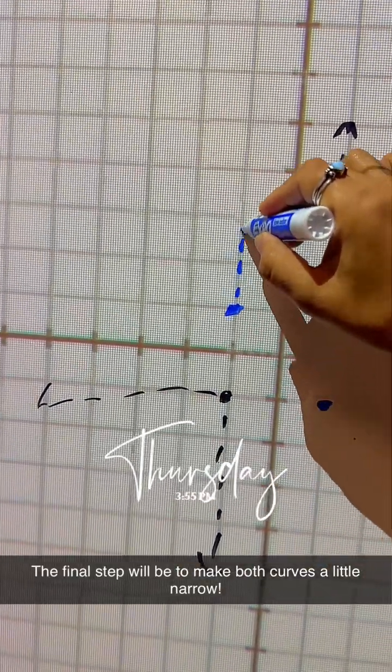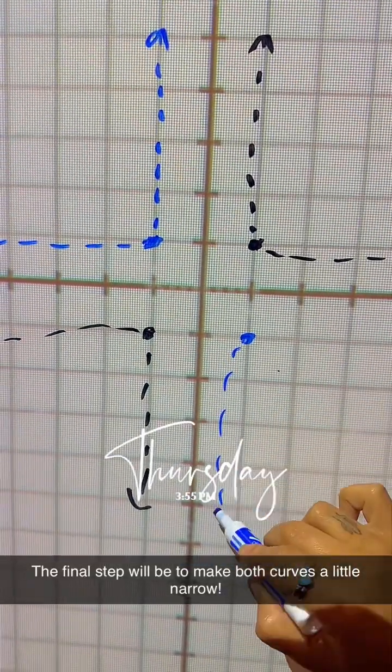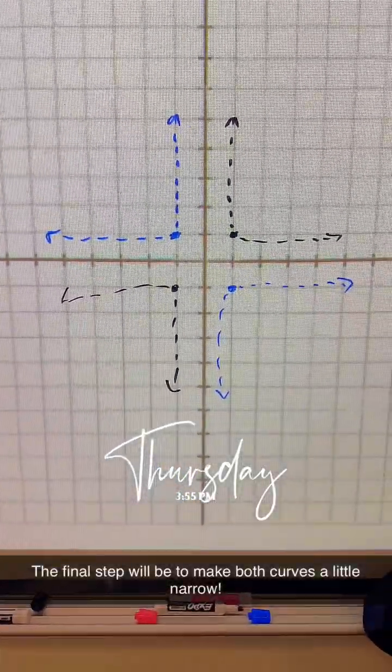Okay, so now I have that transformation. And remember, these are curves. I'm not the best when it comes to drawing or graphing these things.